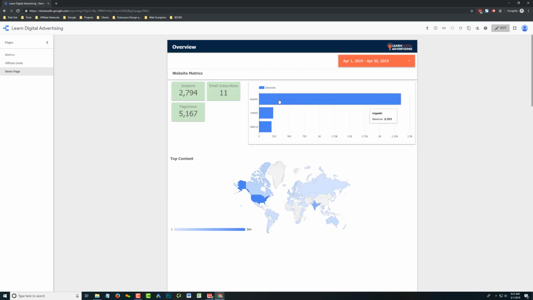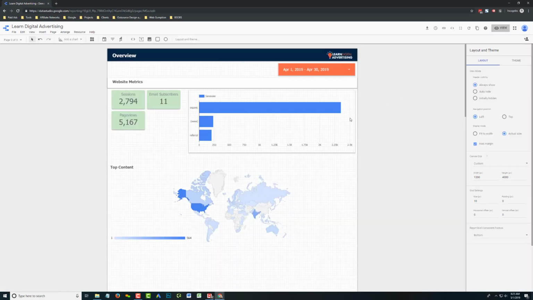So let's just say we go to organic here as the user and click on it. When you right-click, you get a drill-down feature. So the end user can look into the organic medium and view all the sources. So here we have Google, Bing, DuckDuckGo, Yahoo, etc. Not a lot of data here, but you get the point.